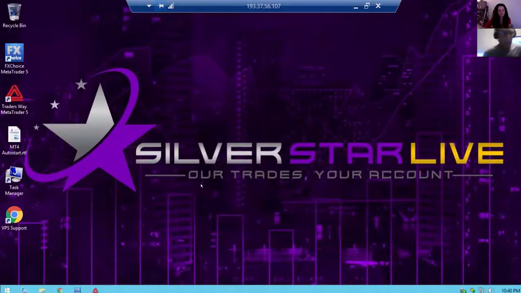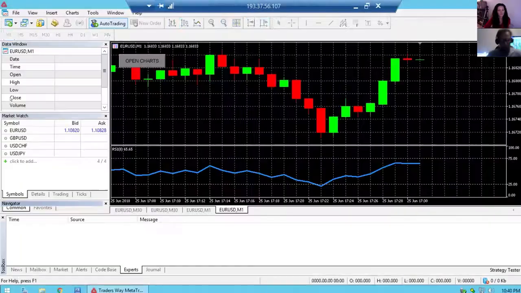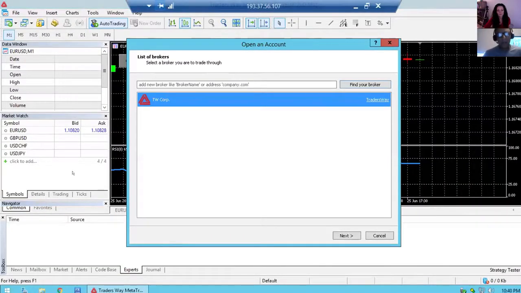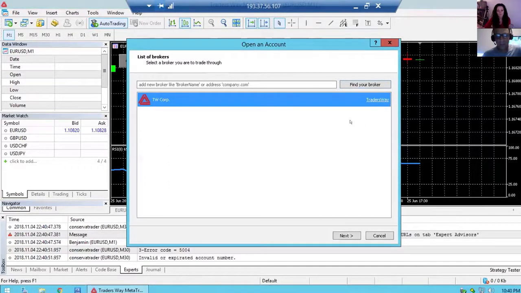So what we are going to do is, directly from here, we're going to need a couple of things. Even though if you choose your broker, let's just say we use Trader's Way, they have the icon for it already on your desktop. You have the choice of using FX Choice or Trader's Way built right in. Now, right here is where, when you set it up, they will have a version of Benjamin already set up. But just in case it's not the most updated, we'll show you exactly how to set this up.